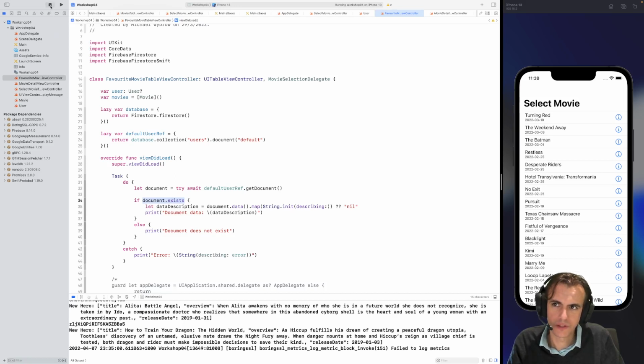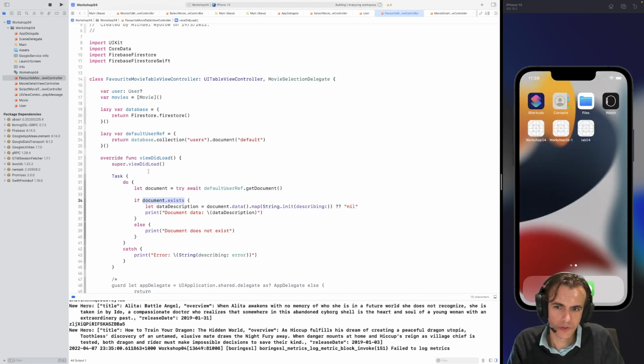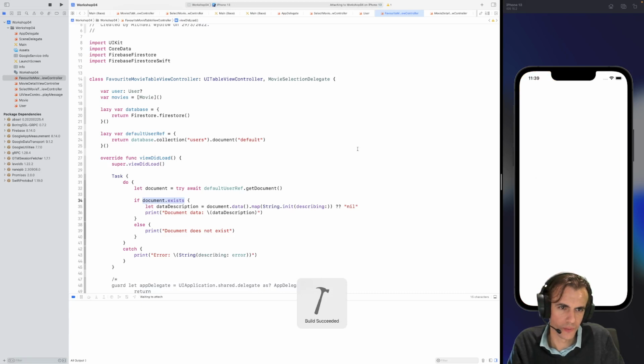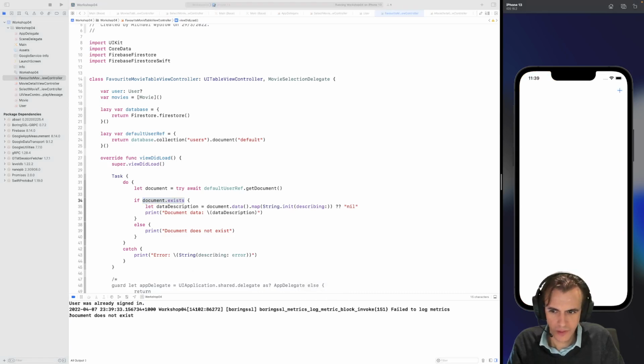So we can do a quick test here. We can run this, and we should see it say document does not exist because there's no users collection and no document in it called default. And indeed, that's what we see it says here.